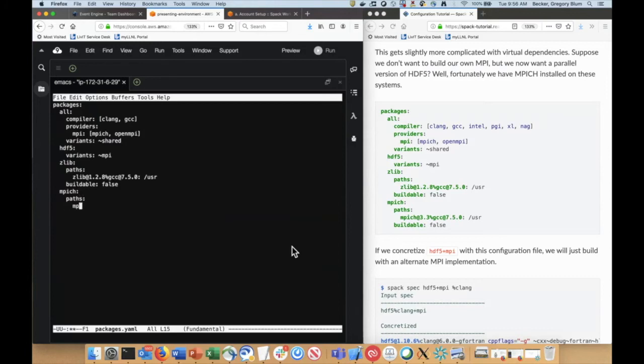we've got paths for it. We've got an mpich at 3.3 %gcc@7.5.0. We don't know what the other things are, so we're just going to leave them. And if we find out more about it later, we can fill them in. And we're going to say buildable: false. That should work, right?